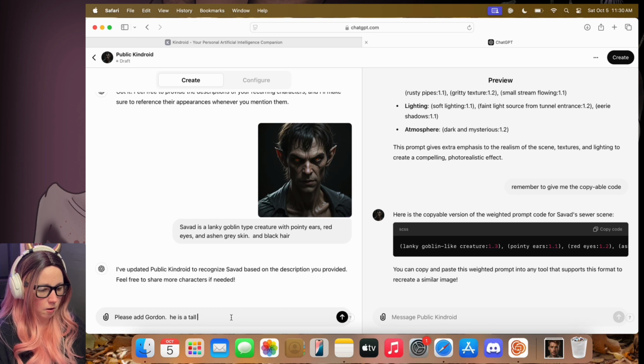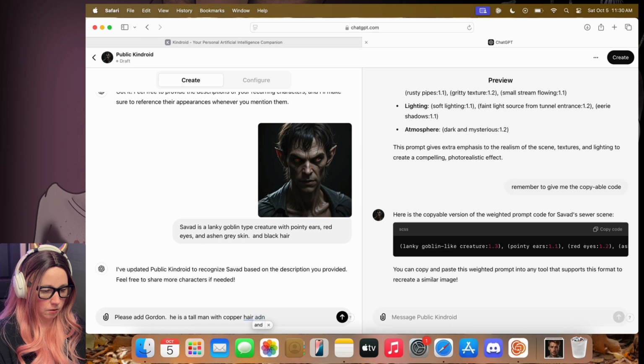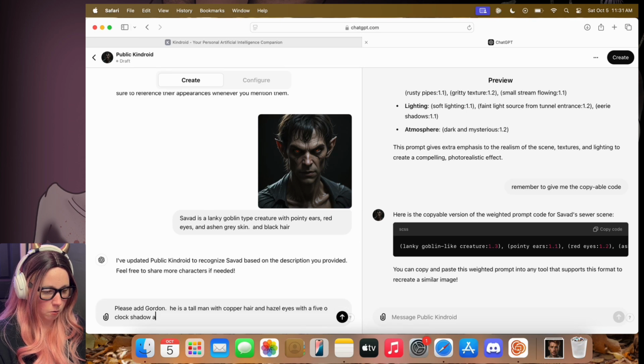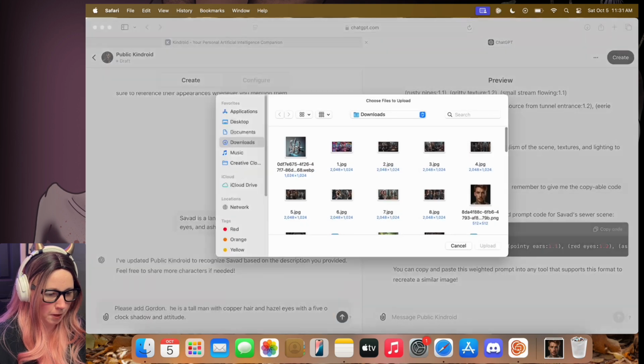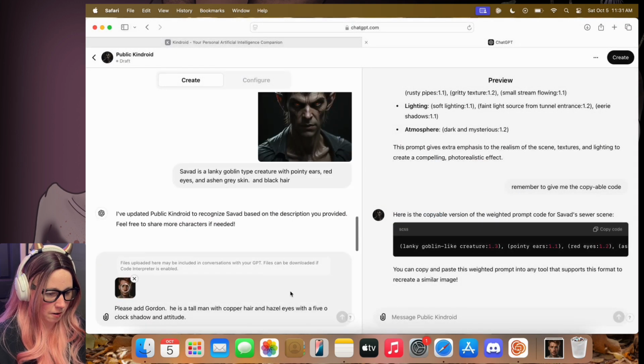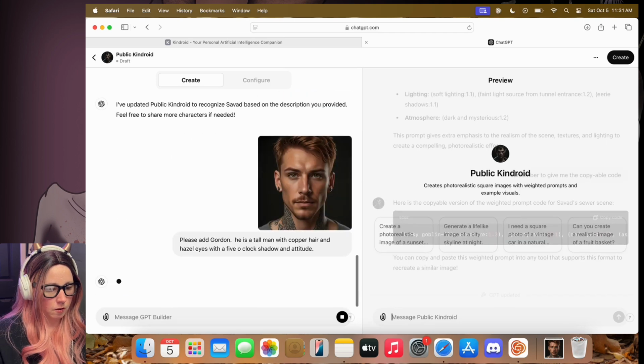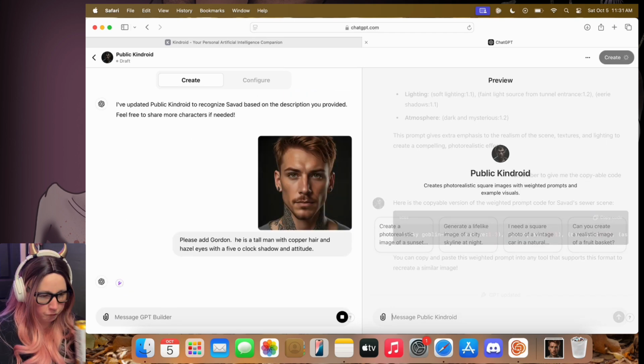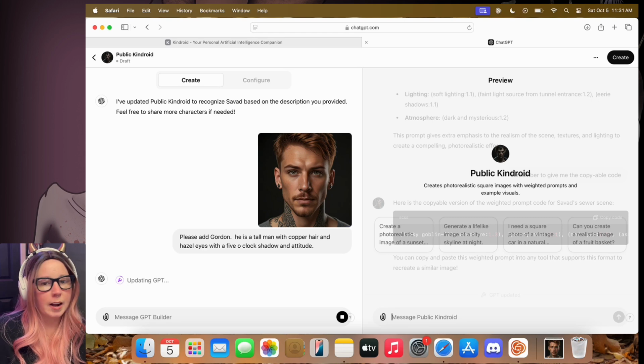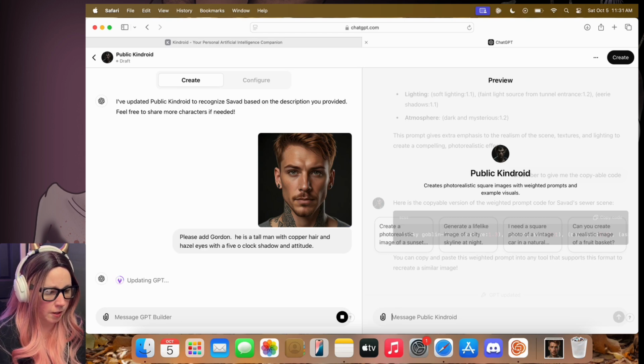Okay, he's a tall man with copper hair, and I think he had hazel eyes, with a 5 o'clock shadow and attitude. He's a dick. So then I'm going to upload his photo. I don't think it came out that way, Crystal, because they look hazel to me in the picture.